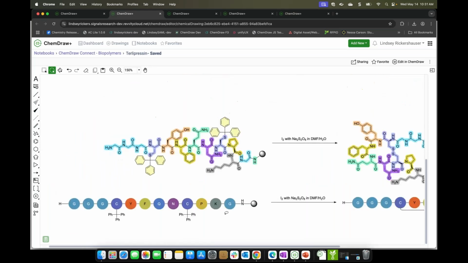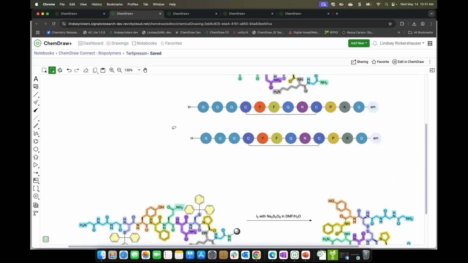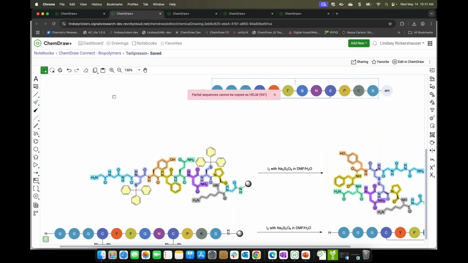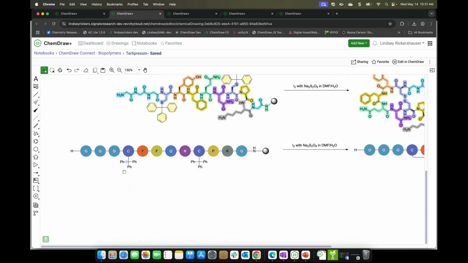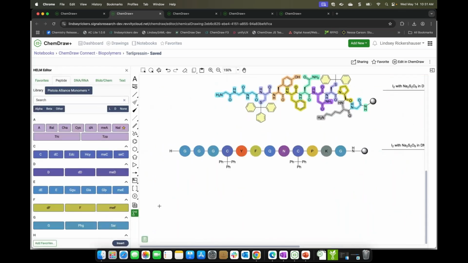So let me just go ahead and maybe I will just grab this HELM string here and I'll paste it. Oops, I did a partial. Okay, let's just draw it. Let's go ahead and draw it here. Okay, so I'm going to go ahead and get the precursor here on the canvas, right?